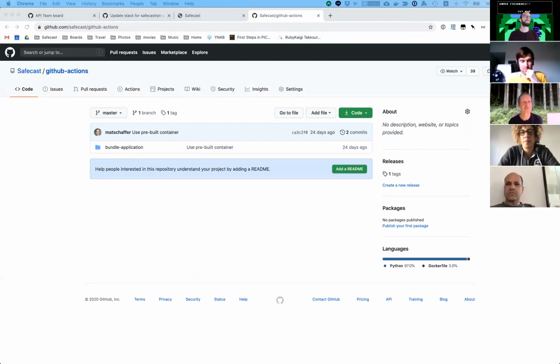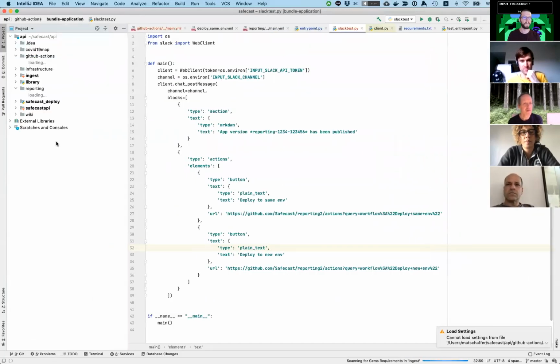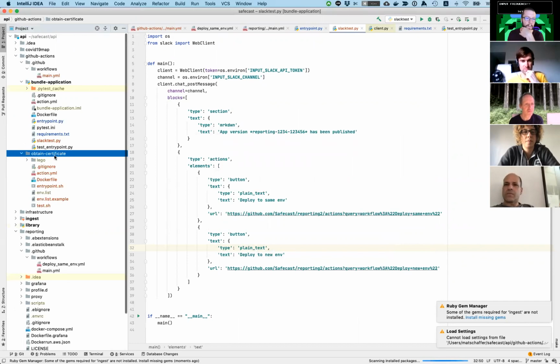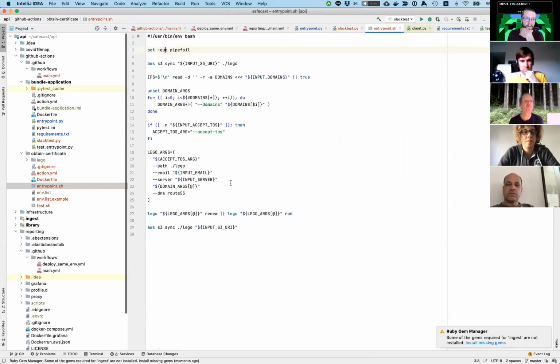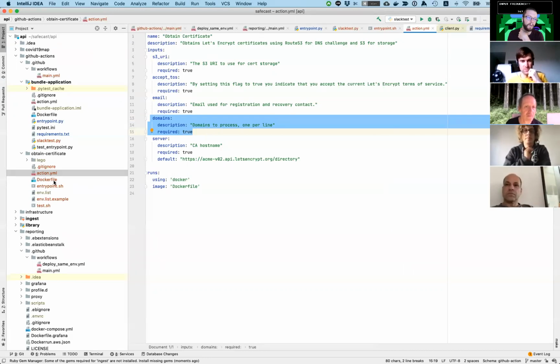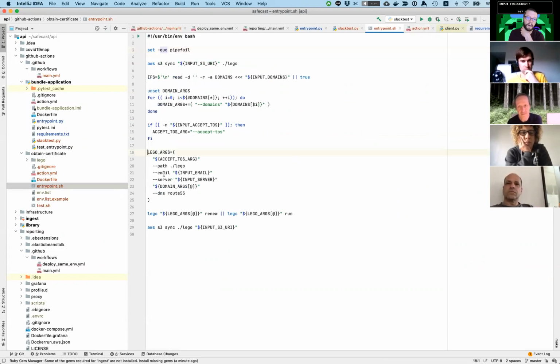Let me move this up here. So basically what I've got going is a new GitHub action called obtain certificate. It lets you specify a set of domains, and then it runs this app called Lego, which I didn't even find until about 2 weeks ago, but it's kind of cool. It's an app that knows how to talk to Let's Encrypt and Route 53. All you have to do is call Lego with DNS Route 53 and the list of domains.